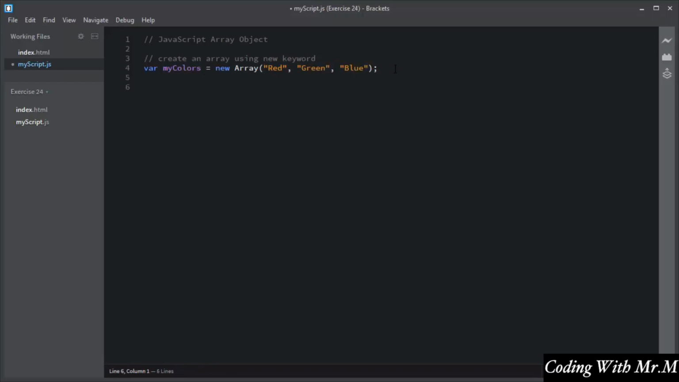Now I will access and display the array element. I will use document.write method. To access the array element, you write the array name, myColors, then brackets, and inside these brackets you write the index of the array element. The array index starts with 0, which means the value red is stored at index 0 and the value green is stored at index 1 and the value blue is stored at index 2. I will access the value green, which is at index 1.